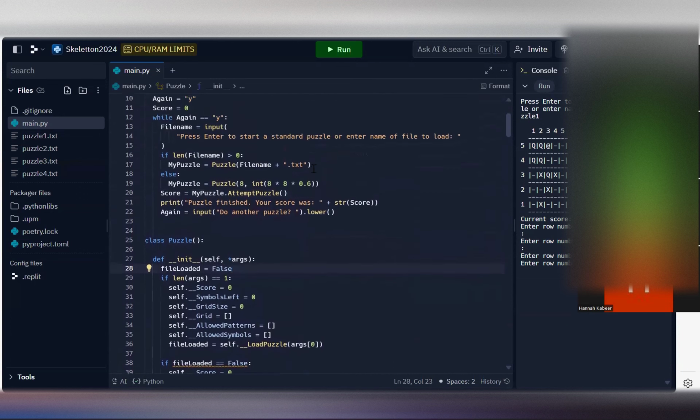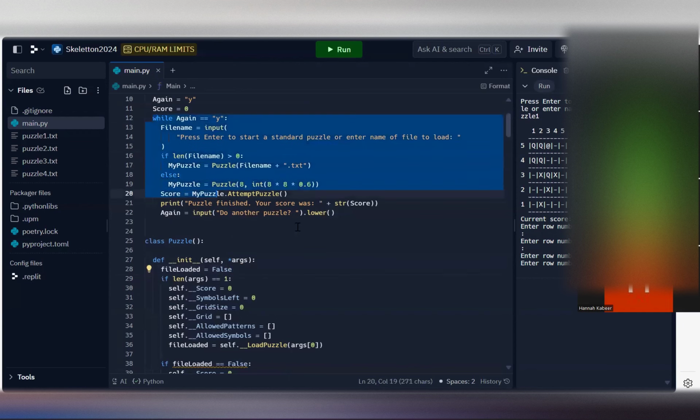Right, so that's your main function. The whole purpose of the main function is to load a file or do a random puzzle. After that, it is running in a loop. So once your game has ended, it will get you the score, print the score, and then ask you again, do you want another puzzle or not? Right? So it's going to run in a loop.